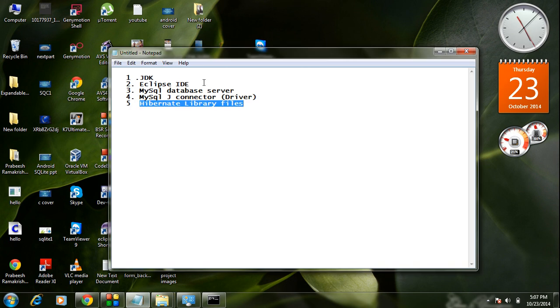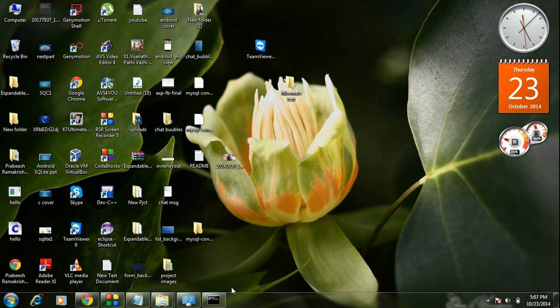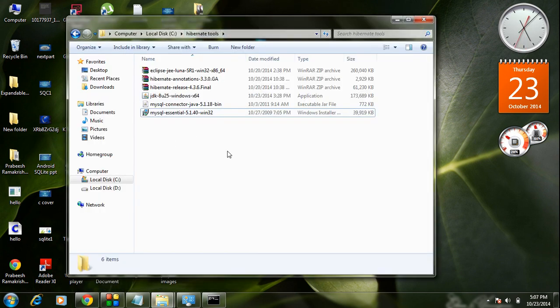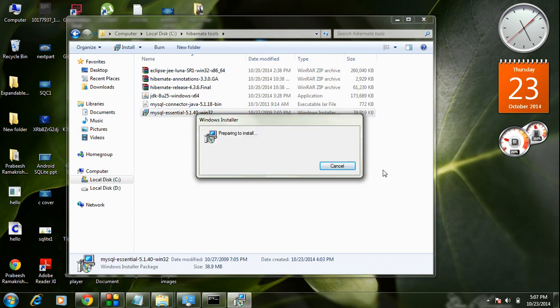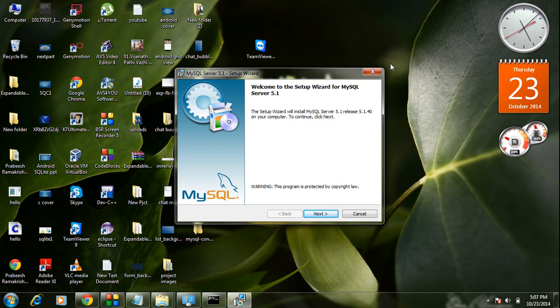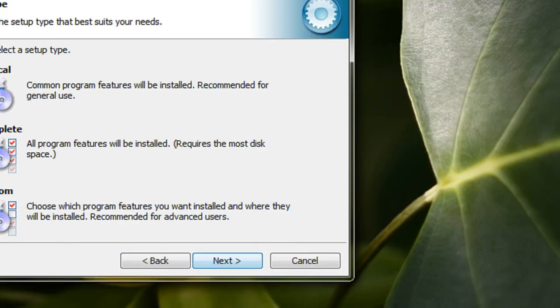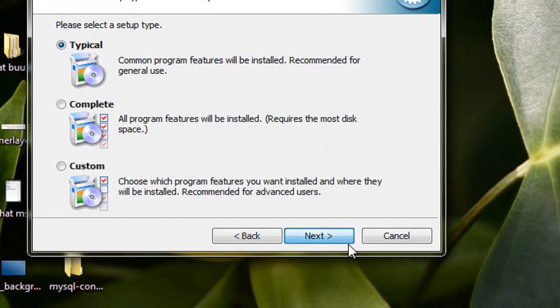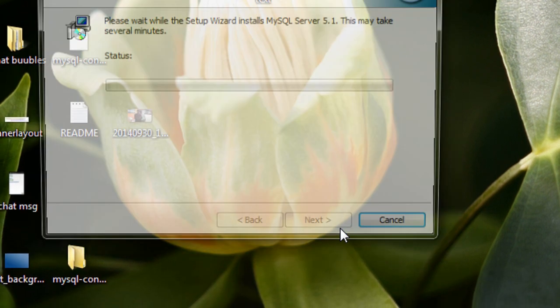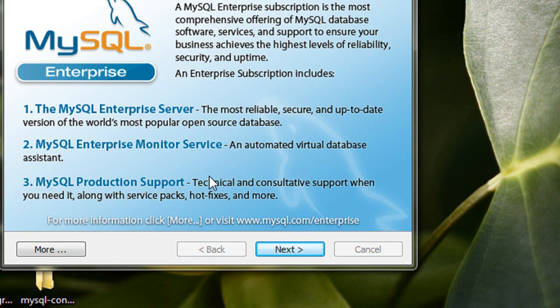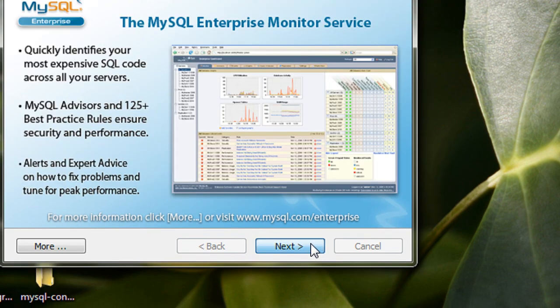Now we have to install the MySQL database server. Okay, now go to that folder again, Hibernate Tools. Now you need to install MySQL Essential. So I click this. Click next. Choose typical. Click next. Again click install. Okay, now click next. Again click next.